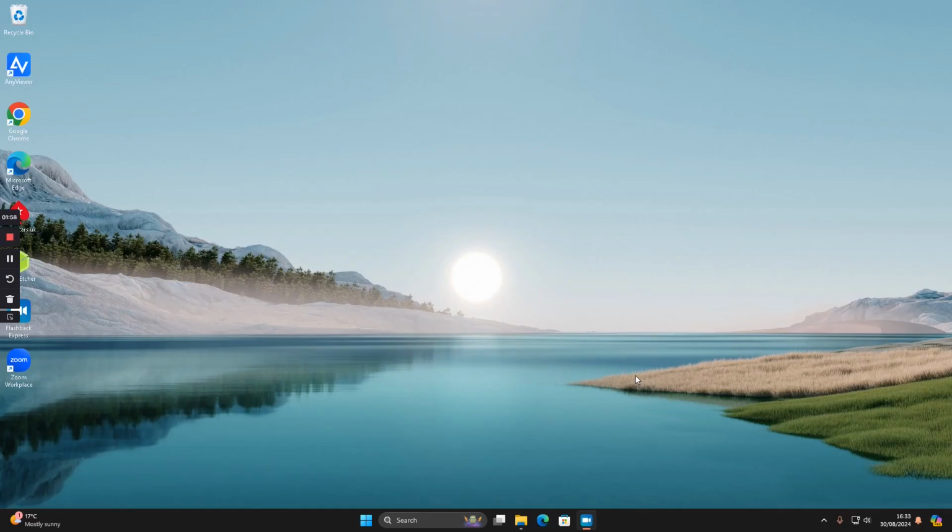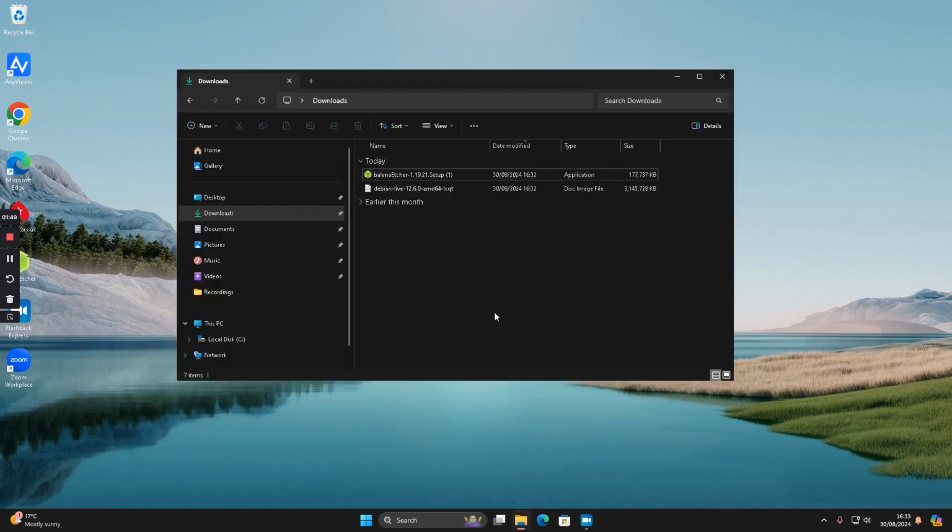Okay, so we're now on the penultimate step in this process, which is to create the bootable Debian USB drive. You can close your web browser at this point and instead open up a Windows Explorer and navigate to your Downloads folder. Insert your USB drive at this point and double click on the Balena Etcher file that you downloaded previously.